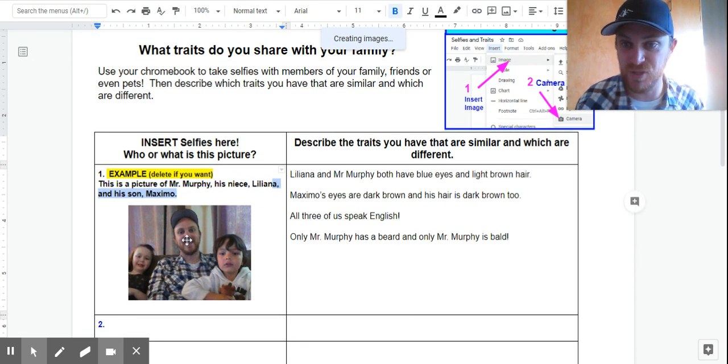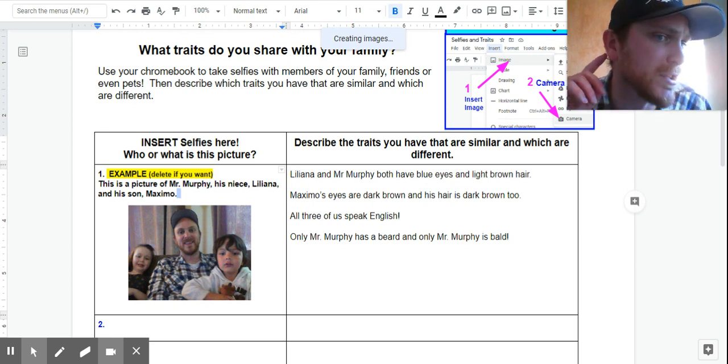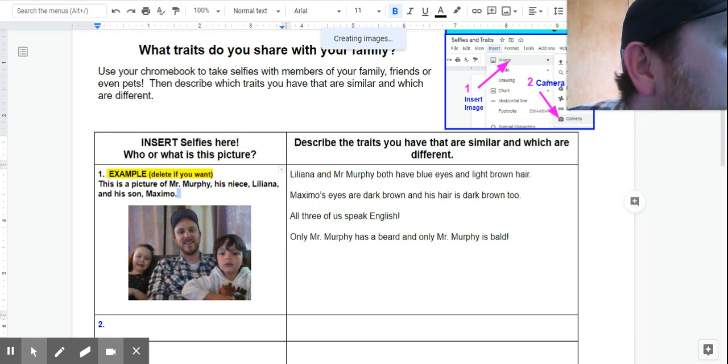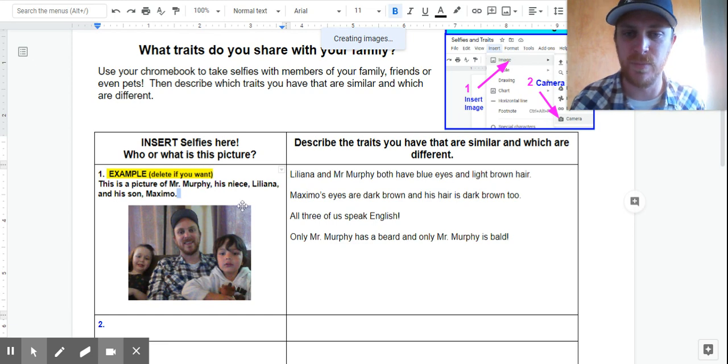Here's an example. I put a picture of myself in here. I just took this picture with my niece and my son. This is my niece Max. My niece is Liliana. My son is Maximo. I just kind of described this here. If you want, you could zoom in on a part. You can be like just the ear. I could have taken a picture of my ear or something if I wanted to.